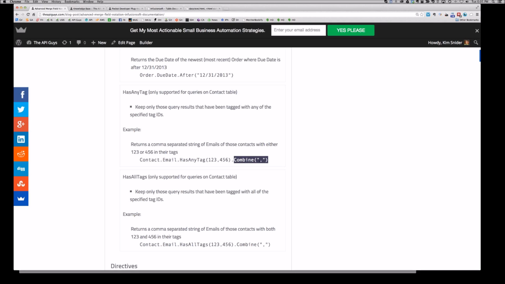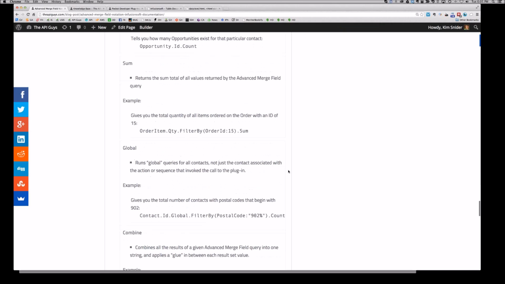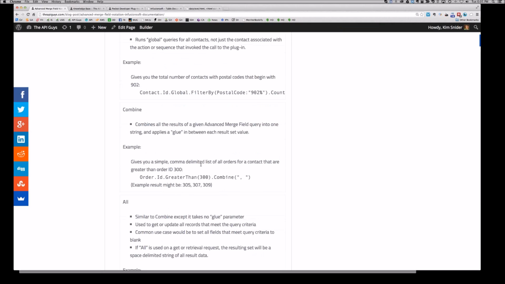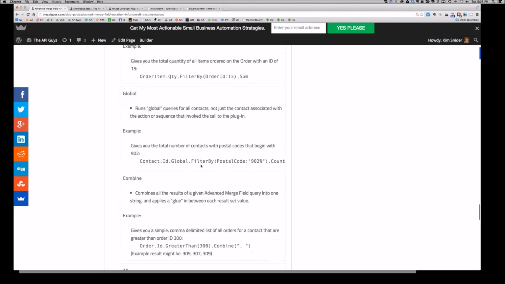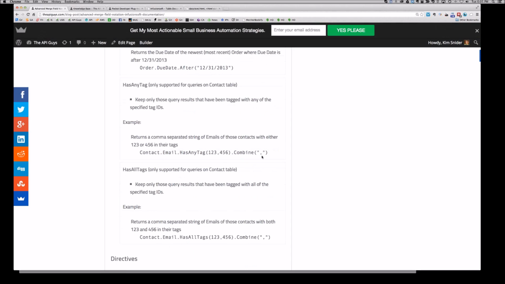But when we say combine and put this little glue, which is a comma down here, and by the way, this is explained further down, where is combine? Here, combines the results into a big long string and applies a glue in between. So as soon as we do combine, rather than taking the newest one, it's giving me all of them in a string with commas in between. Do you guys understand the distinction between that? Any questions on that?